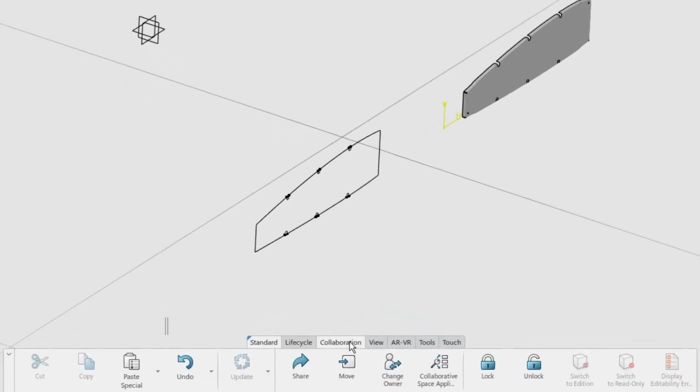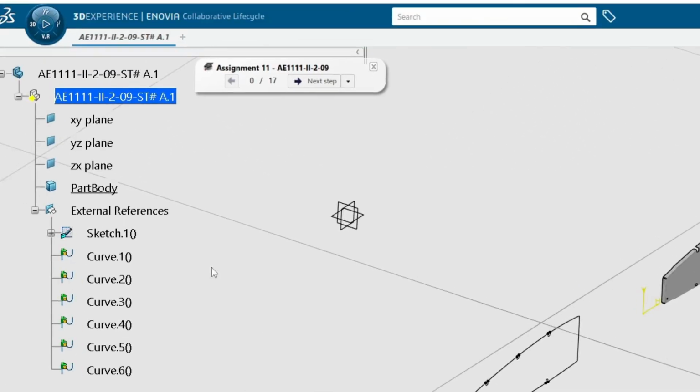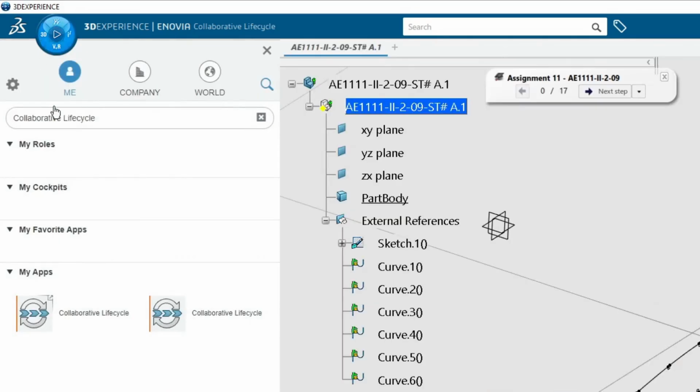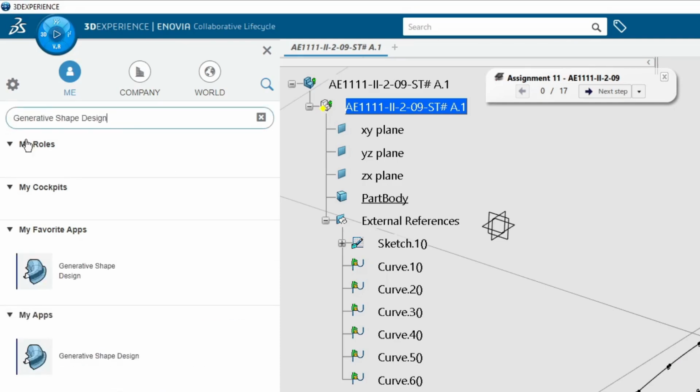In the Collaboration tab, click on the Lock command. Then select the top of the tree. If the lock procedure is successful, then there will be a green key symbol. Switch back to the Generative Shape Design app to continue the tutorial.